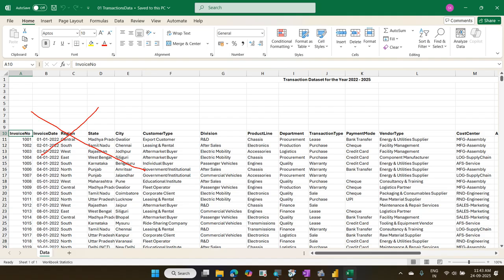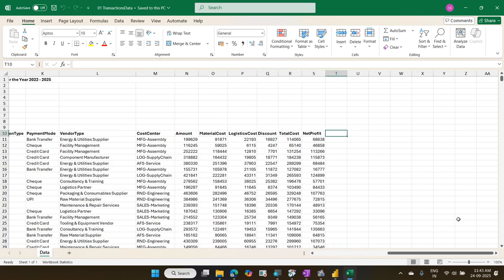Don't change your column headings. Can I insert a new column? Half yes, half no. You can insert a new column, but where can we insert it? Not in the middle, only at the last. Don't insert the column in between here. Don't do that. If you want to insert one, insert it only at the last.